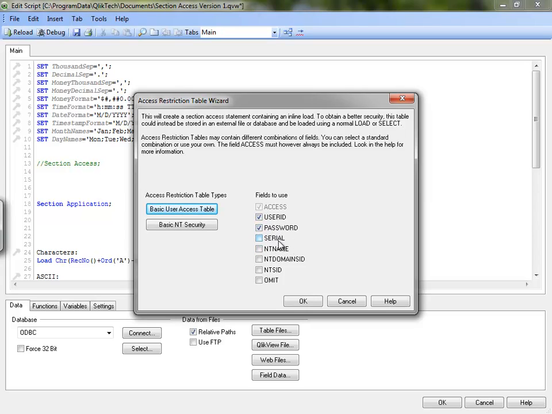The next one is serial number. And serial number is kind of a holdover from some previous versions of QlikView. It can still be used today. It's just we don't see it used very often. What a serial number does is it's basically a license code for your local QlikView developer. Now, most of the time, we don't see that anymore because we see people leasing the license from the servers. So you don't have an actual local license file. So that's why we don't see it anymore.